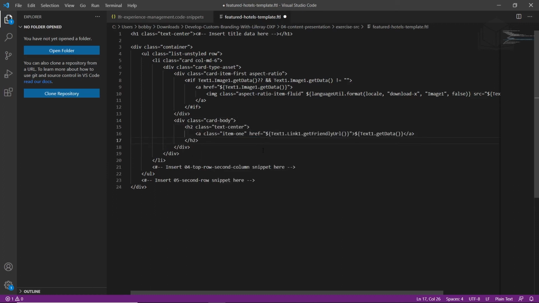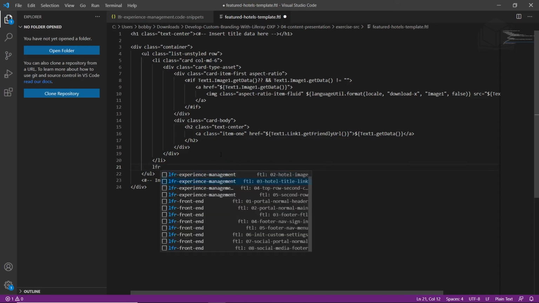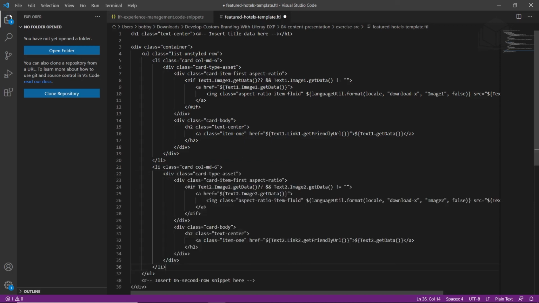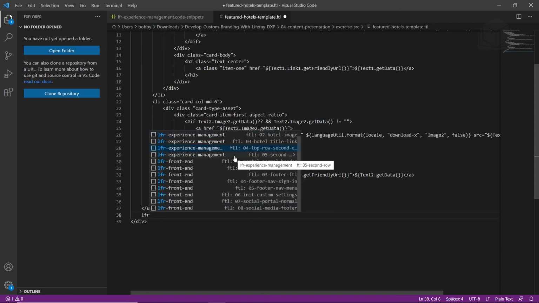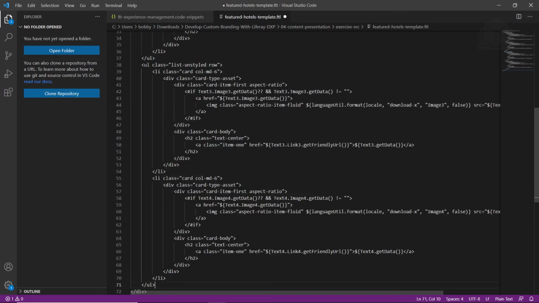Now we'll go ahead and add the second rows and columns. So we'll highlight the 04 top second row column snippet right there, and then we'll type in LFR and choose 04 top row second management. This will insert the second column right here. We'll then have to add the final rows and columns, so we'll highlight the 05 snippet down there. Then we'll type LFR, select 05 second row, and this will add the third image and the fourth image within the second row, as you can see right there.